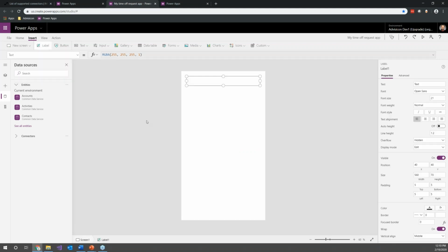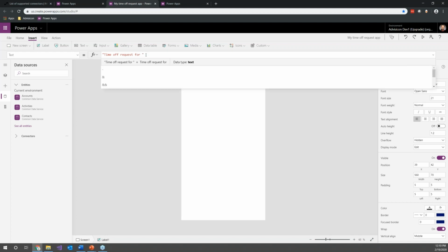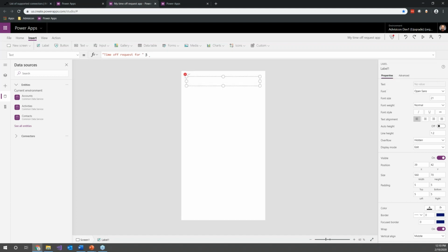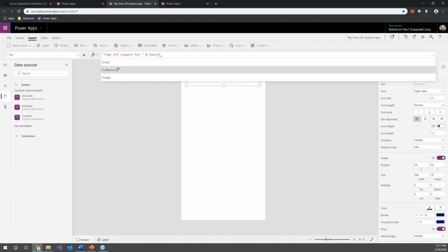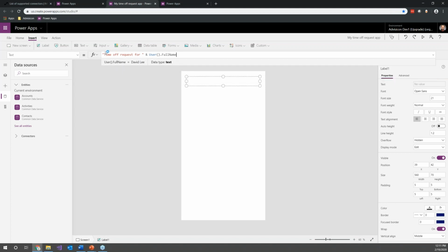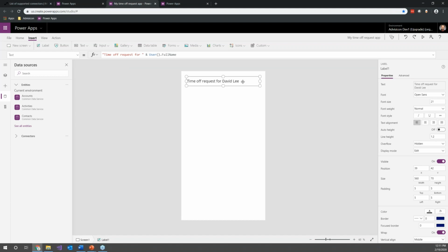So I'm just going to add a label. I just click it and it adds a label on here. And this is going to be our title. So, time off request for. Now I'm going to come up here into this function bar because I want to show you a powerful thing we can do. This is just combining this with something else. And we have user data inside here. So this is going to pull the full name of the current user and add it to the end of this sentence, which now we've got a nice little title there.